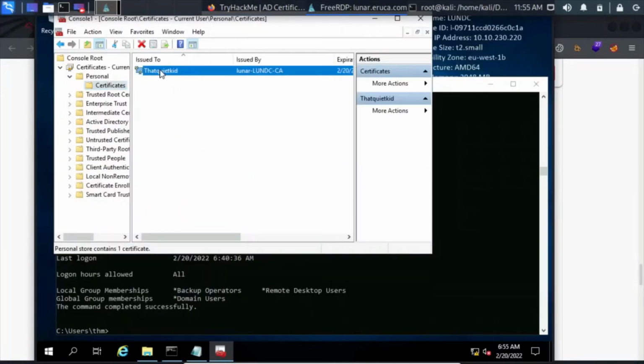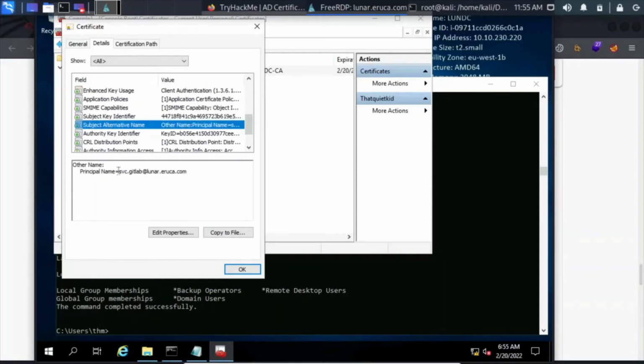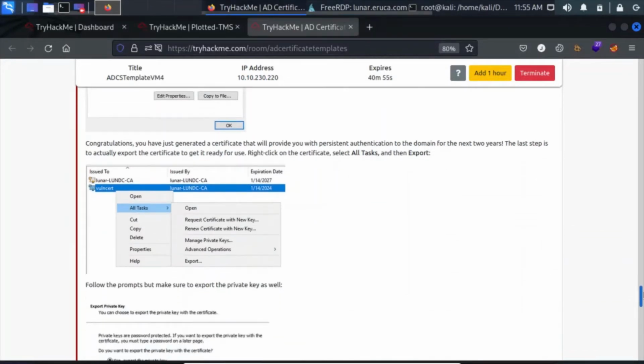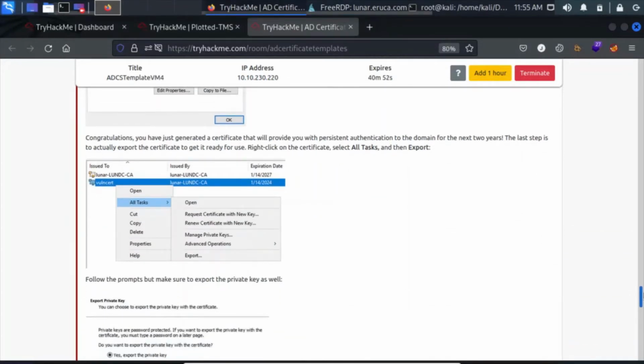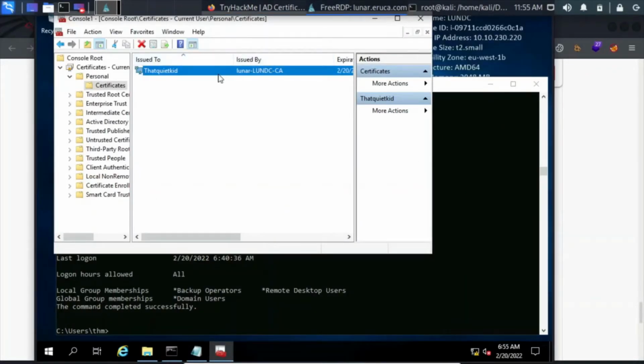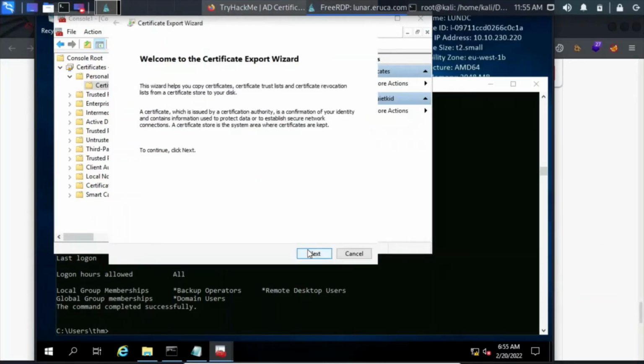So click on that quiet kid, right click it. Okay, let's double click it, go to details. Okay, this is the subject alternative name, and its principal name is equal to the one we want to impersonate now. So let's go down. We have to go to all tasks and export. Click on okay, right click here, go to all tasks, click on export and click next.